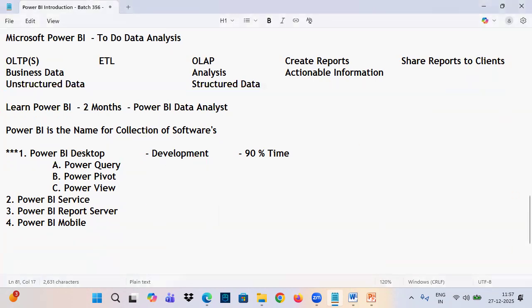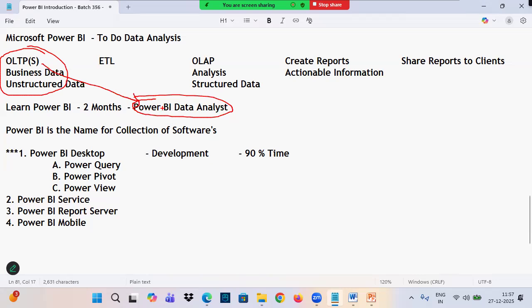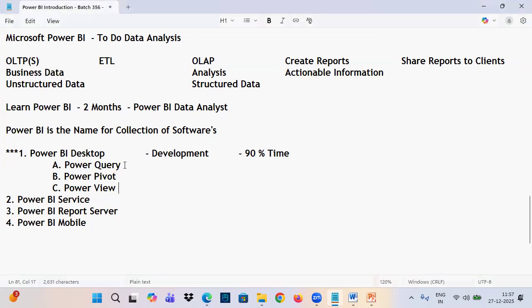To the Power BI data analyst, who will provide the OLTPs? The company. The OLTPs are provided by the company. No need to do anything. What is the next step the Power BI data analyst needs to do after having the OLTPs? You need to do ETL. OLTP has unstructured data. You need to clean it. To clean it, you need to do ETL, right? ETL software. What is the ETL software in Power BI? Power Query, guys. Power Query is the ETL software in Power BI.